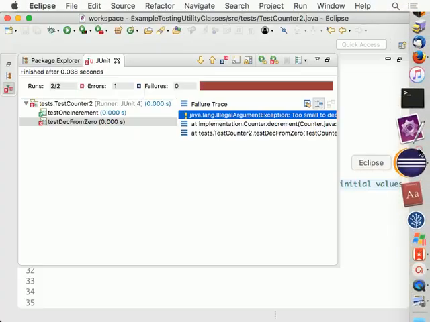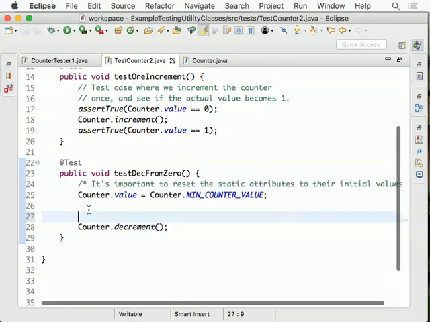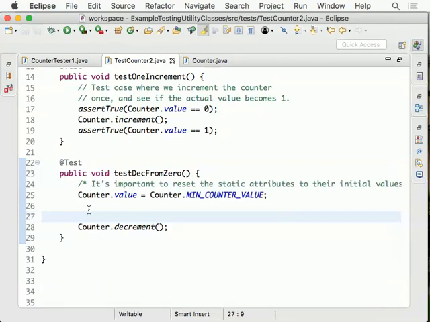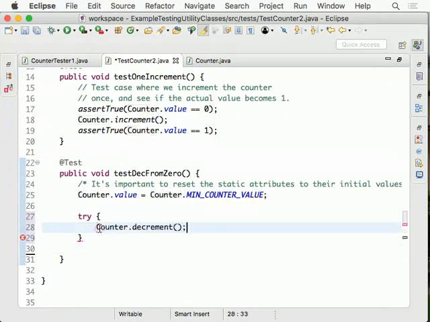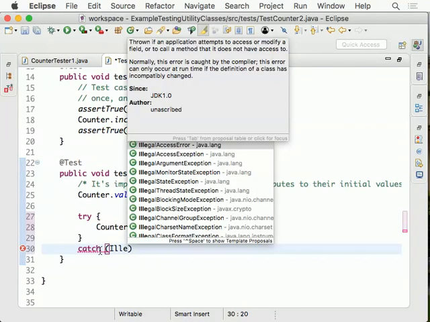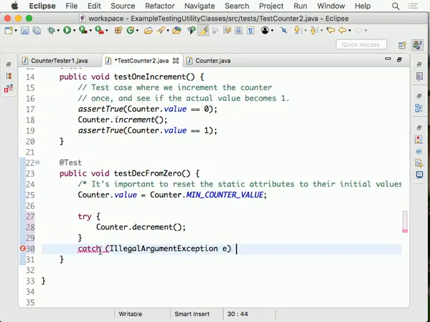Let's now go to Eclipse, and now let's see how we can fix that. So now, for the try and catch, let's say we try and catch this particular line. So now what we will do is try and catch. We're going to try this line over here, and then we'll catch something: illegal argument exception.